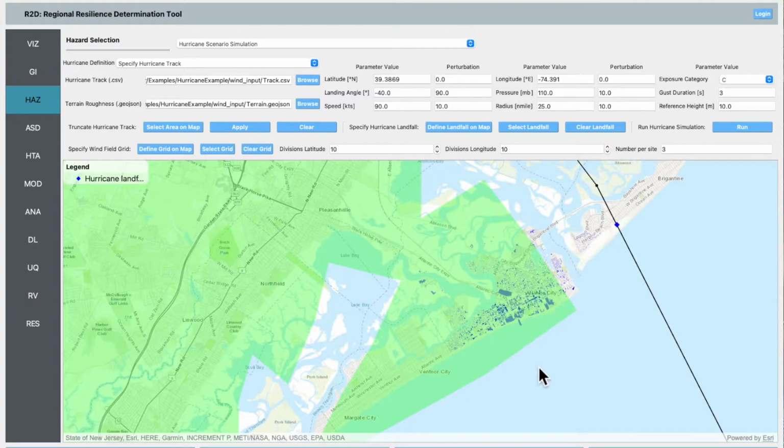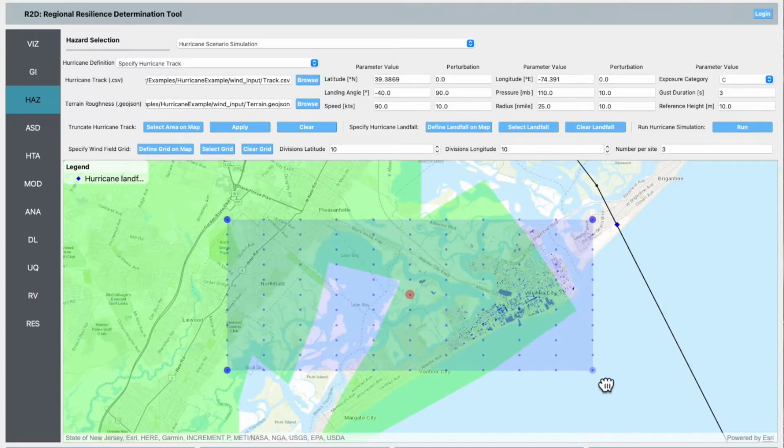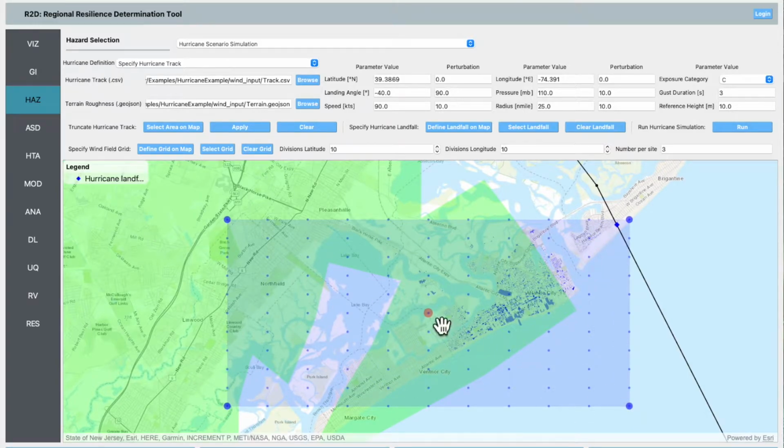Finally, the last and third step is defining the wind field grid. So up here in the left side, I will click on the Define Grid on Map button, which will cause this grid to appear in the GIS window. Clicking on the red dot in the center will allow me to move the grid to where I want it. And clicking on any one of the blue corners will allow me to resize the grid.